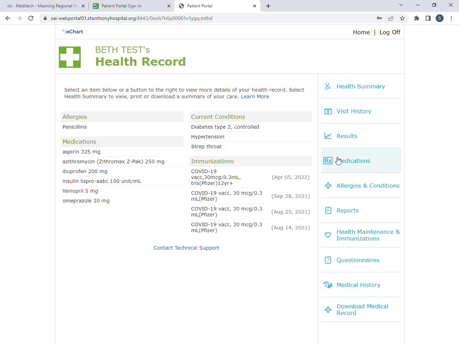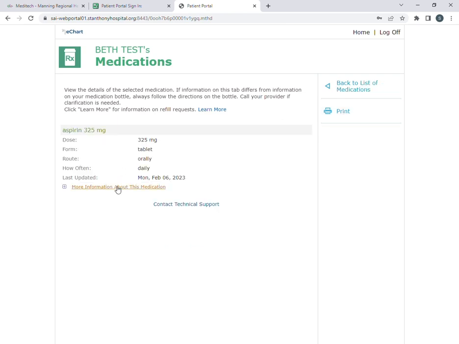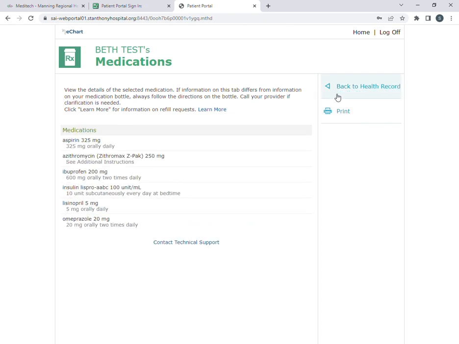The Medications tab provides information about all medications that have been prescribed to you, as well as the dosage and form of medicine, as well as a link to more information about this medication. This information can also be printed for your reference or for sharing with other providers outside of MRHC.